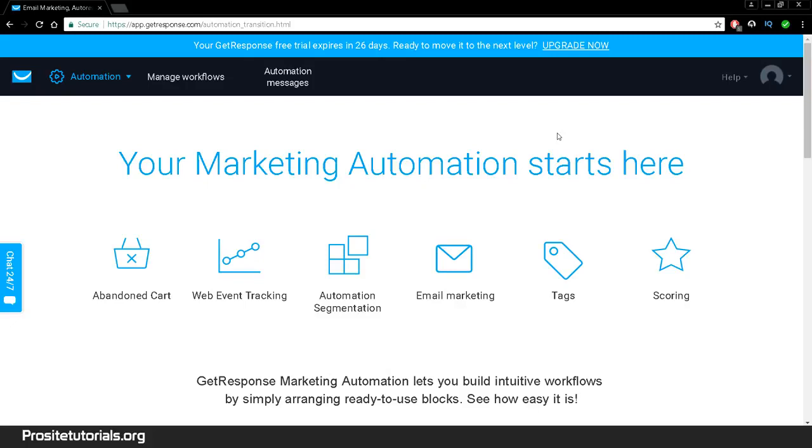Okay, this option over here, automation, is a very, very good option when it comes to email marketing, but it's kind of a complex thing for me to explain just in a few minutes.